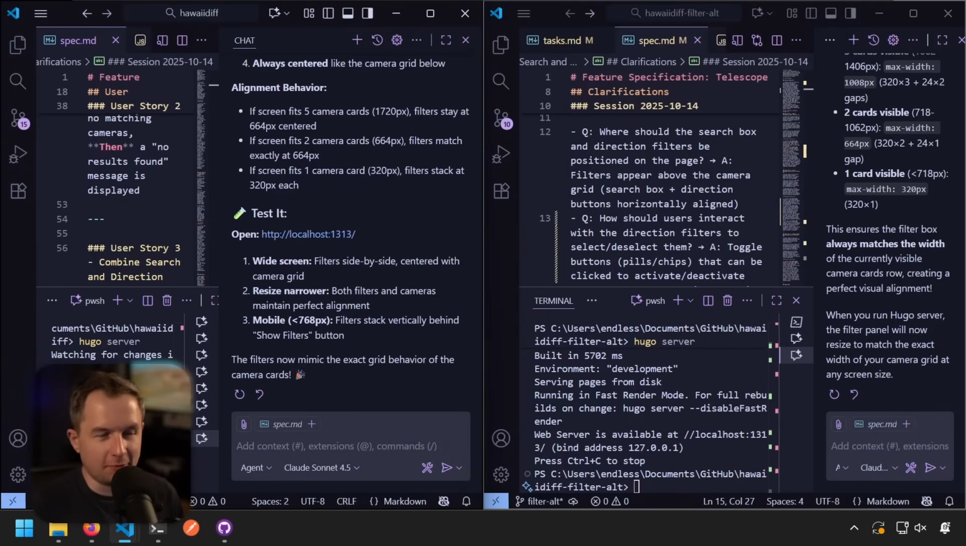We should be good. We now have two implementations. We have one on the left, this is the original spec, the one we had with the checkboxes. We have one on the right, implementing toggles, like the pill toggles that we talked about. So let's take a look at what they actually render like.